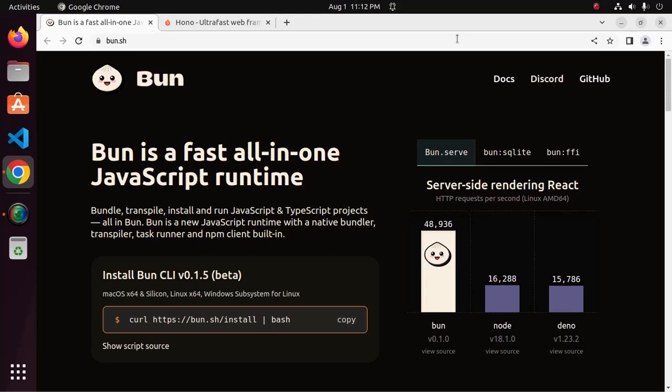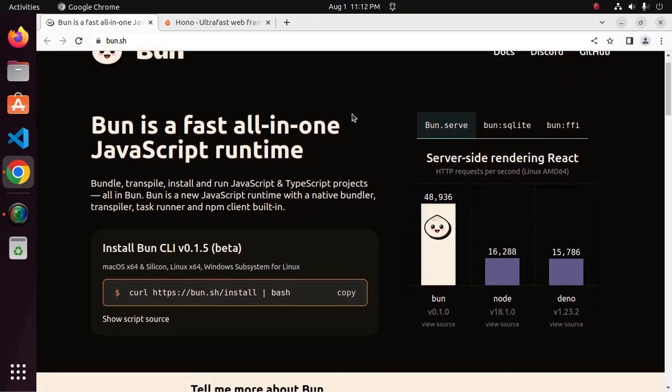Let's get started. First of all, install Bun on your system by following its official documentation. If you are on Linux operating system, at first install curl and then use this command to install Bun CLI and then follow the instruction. You will find a link in the video description on how to install Bun CLI on Linux or Ubuntu.